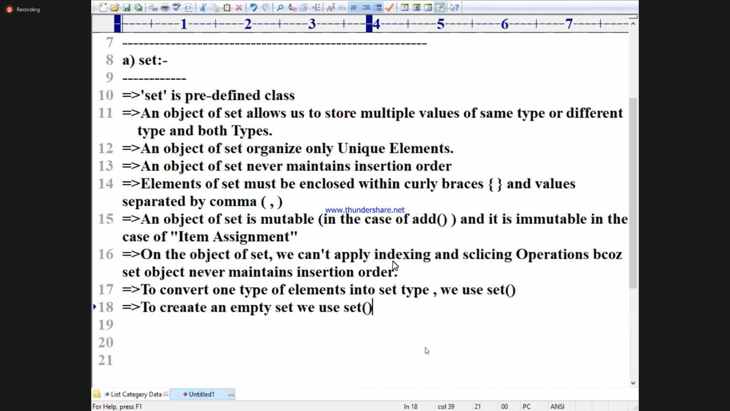To create an empty set, we use, yes, an example also you can add. S is equal to set of. And don't think like normal things with a symbolic notation called curly braces. Print of S comma type of S. So the output is set of, and their class called what? Set.